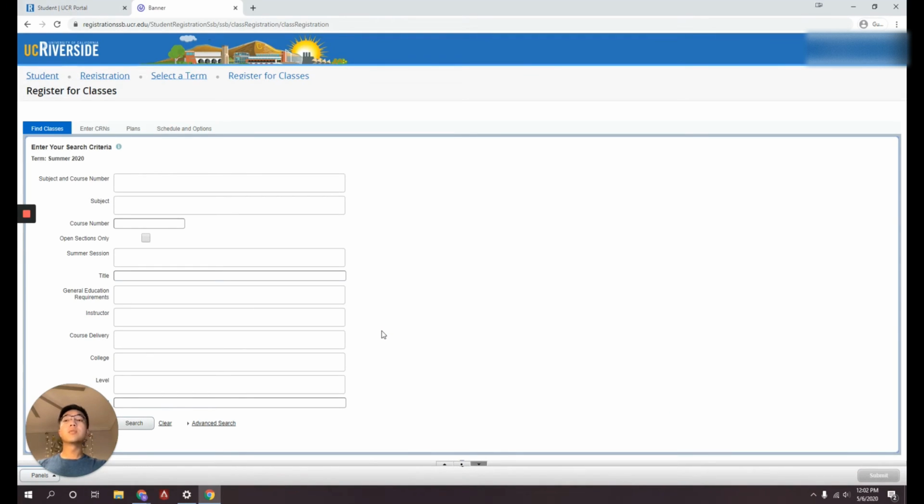Once you have done so, you will be able to search for the classes you want to register for using your designated criteria. First, we will talk about what each of these search criteria entails. The subject and course number text box allows you to search for a specific class by typing in the abbreviation of the subject followed by the 3-digit course number. In this case, we will search for Math 007B.